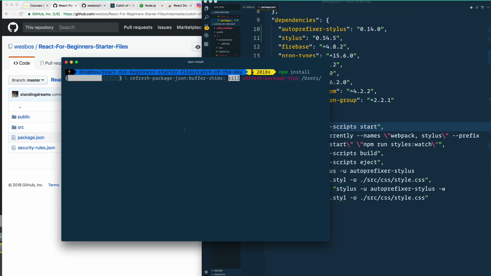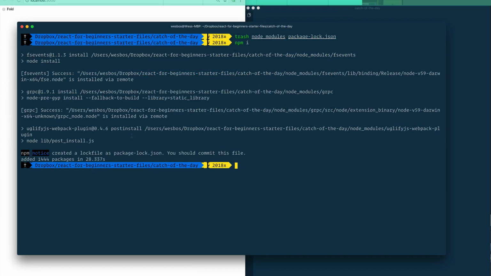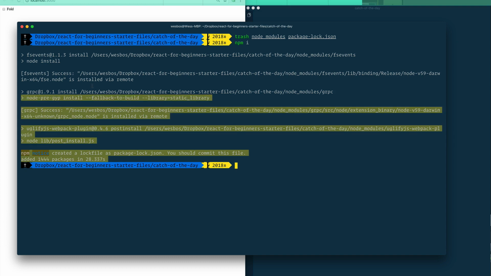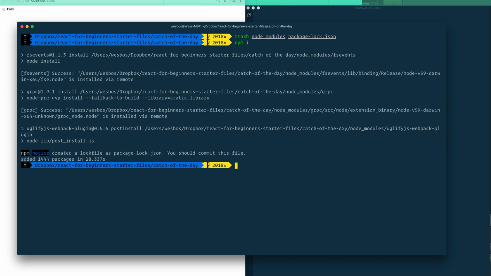Depending on the speed of your network and your computer, this might take a minute or two. Once it's finished, it actually doesn't tell you that it had worked. I guess it says added 1,444 packages in 28 seconds, but it will dump a whole bunch of stuff on the screen. You might see notices and warnings, but as long as you don't see any errors, you're in good shape.